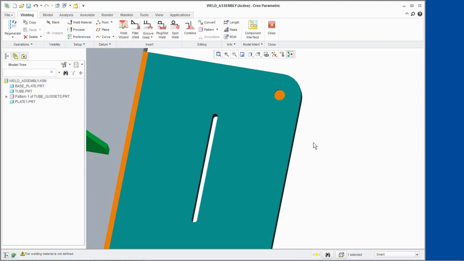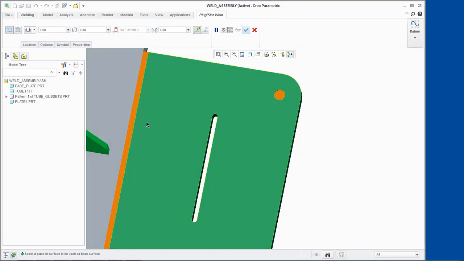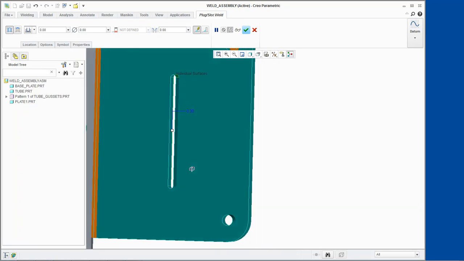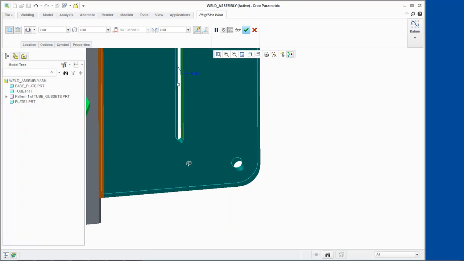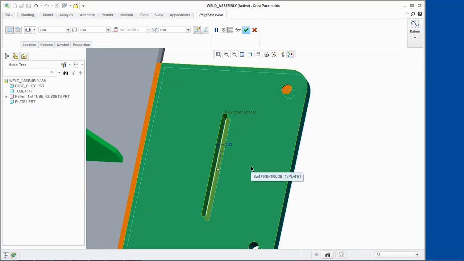Next, we will create a slot weld. Click Weld Wizard from the Insert group. Ensure that the Plug Slot Weld feature is enabled in the Weld Definition dialog box. Click OK. Query select the rear surface. Press Ctrl and select the four surfaces as shown. Enter a depth of negative 0.85.